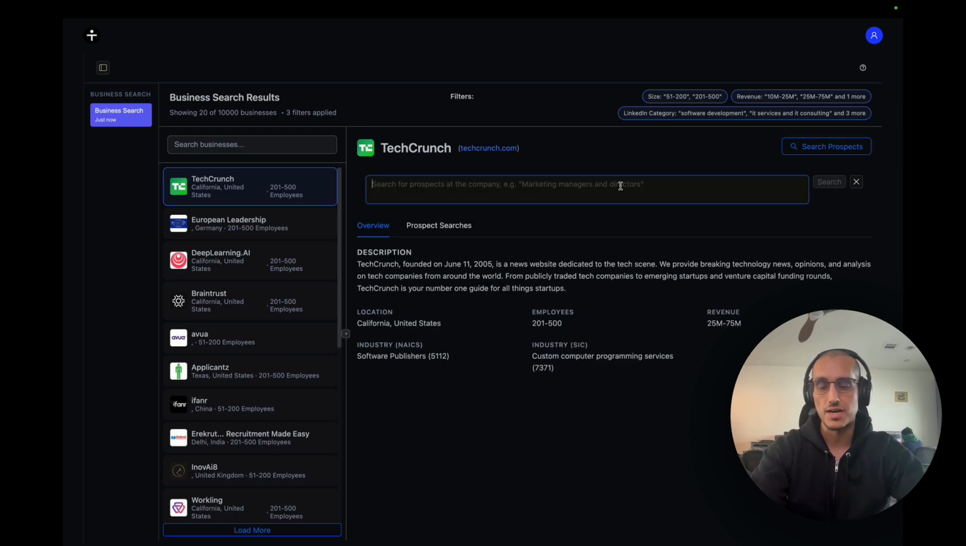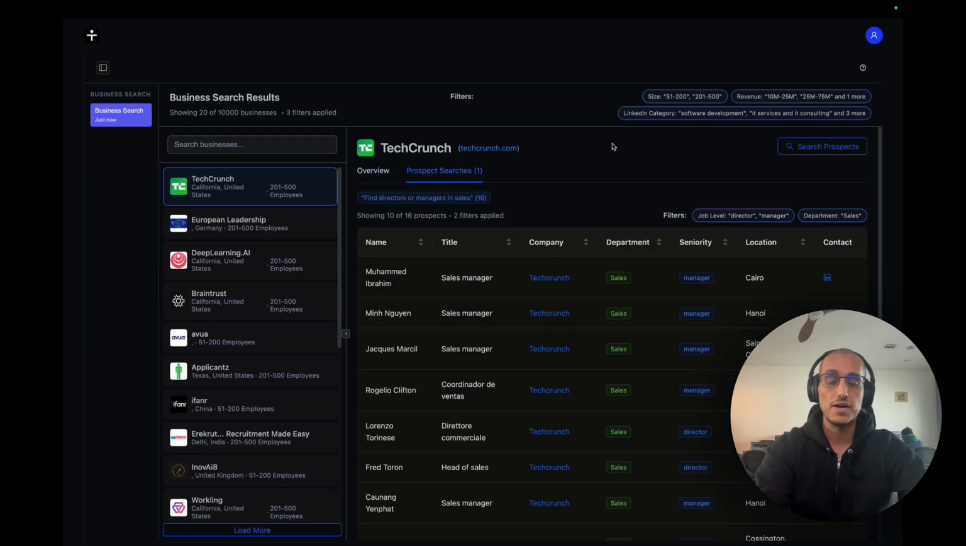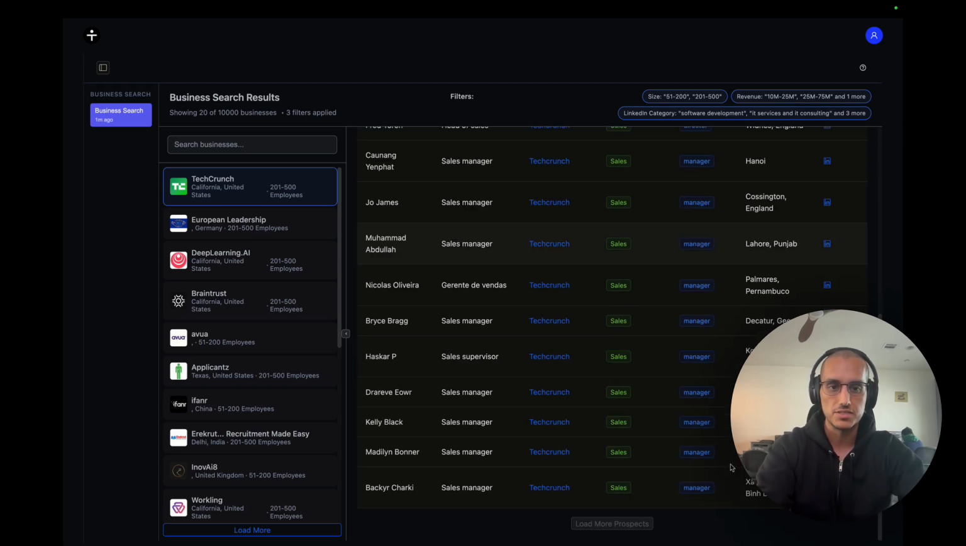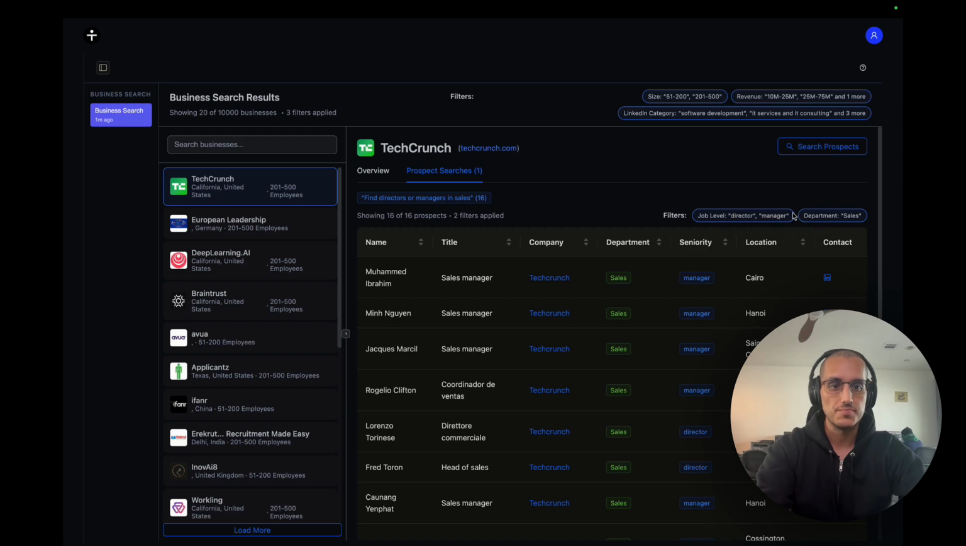So I can use this and then I can search for whatever kind of audience within the company. So I can say find directors or managers in sales. So then I'll search. And so similarly to when we were searching for people, Scout will find professionals, except it'll be just for this specific company. So here are all the people I found. Similarly, I can continue searching for additional prospects, and I can see the different filters here. And that concludes it.